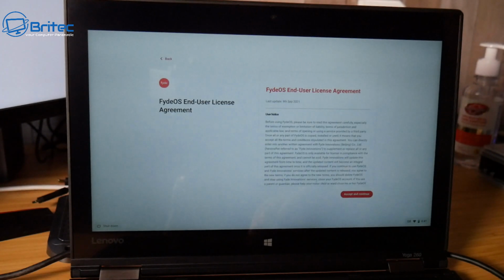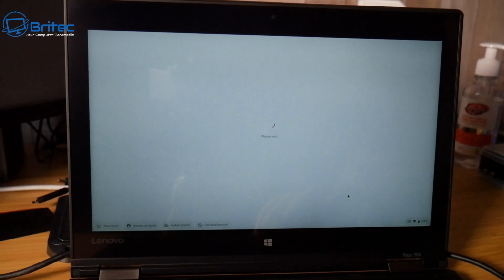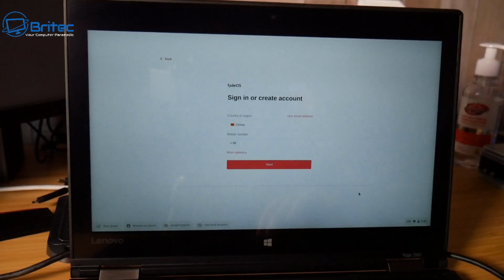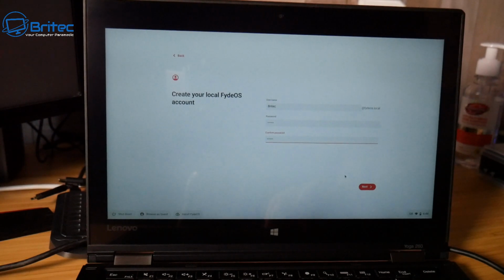So I'm going to connect to my Wi-Fi and accept their end user license agreement here. And the privacy section, we just need to select that. Once this is done, it's going to load up. Now you should see create an account here. But the good thing is you don't need to create an account. You can use a local account rather than having to set up a Google account. So you can just sign in as a local account, or you can even sign in as a guest. So I'm going to quickly set this up, sign in, and then click on next.